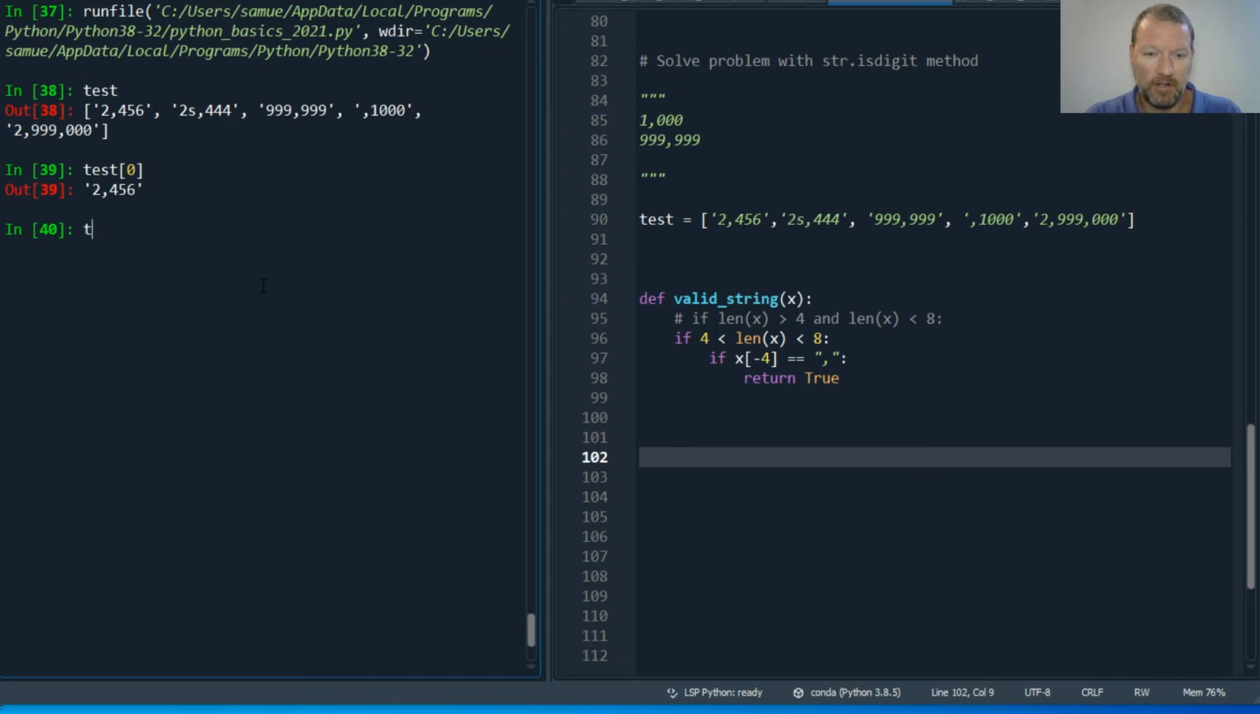I don't want you guys to see that. Test 0. Here we go. We'll index this, so T0. There we go. So now if I index my T0, let's play with this a little bit.